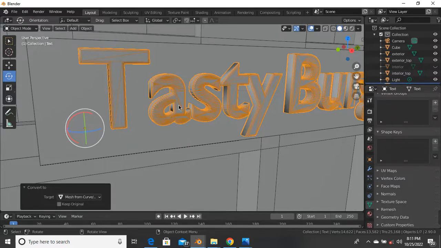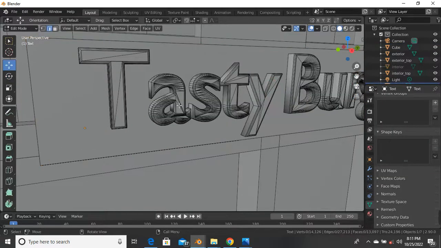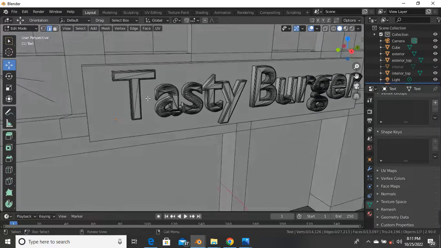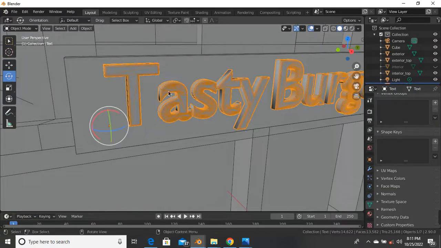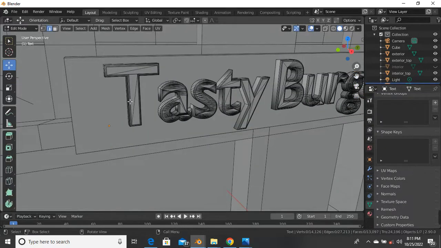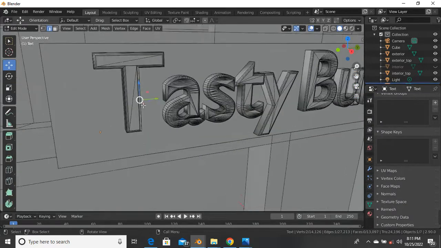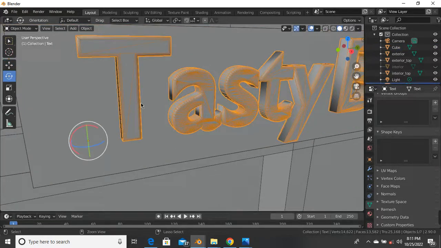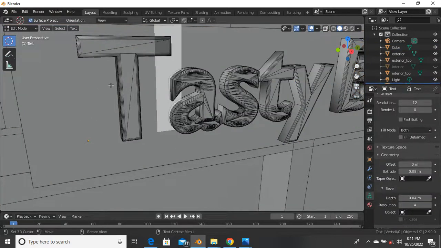And see convert to mesh. Okay, so that's what we do. You can convert it to mesh. So you can convert your texts to mesh also. So I just did, let me undo so you can see what I did now.